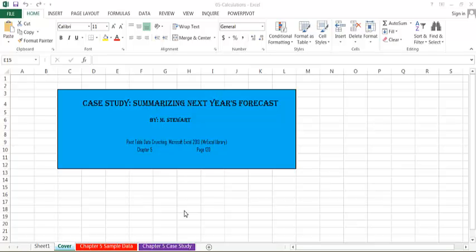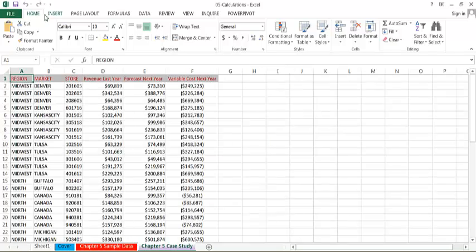We're now in Chapter 5 of the Pivot Table Data Crunching book, and we're on page 120, which is a case study summarizing next year's forecast. We've been given the initial revenue forecast for next year, and our task is to take those numbers and create a summary report that shows total revenue forecast by market, total percent growth over last year, and total contribution margin by market. So we'll start with our data.